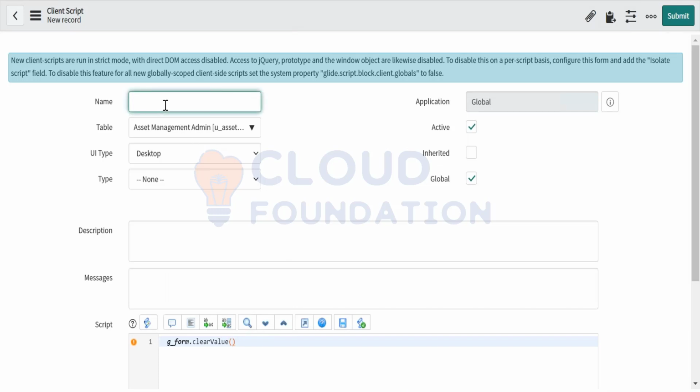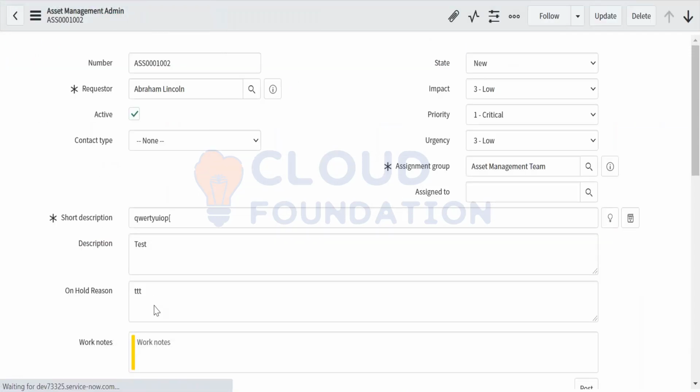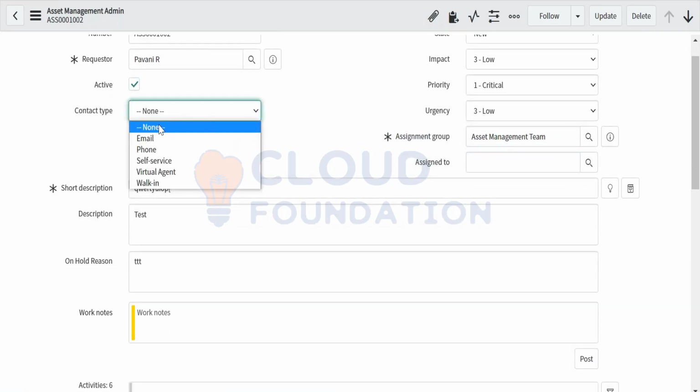Since that is broken, if nothing fixes it, I'll just migrate the update set to another instance. But let's see what's wrong with my instance. Now I am writing another on-change client script. I don't need assigned to, because it's not letting me do any assignments here. So let's say contact type changes.